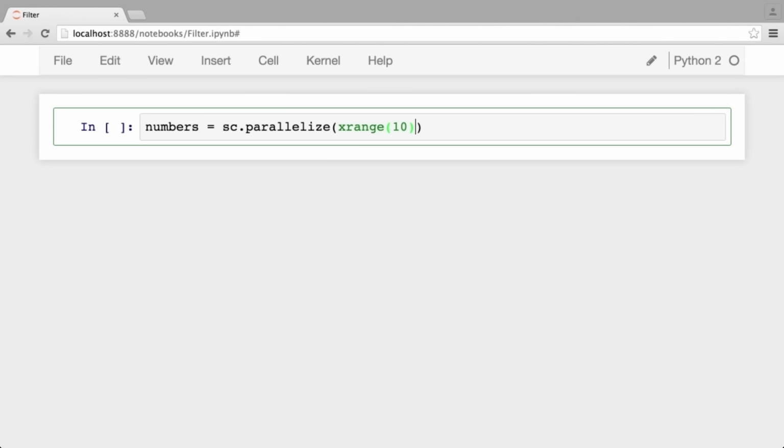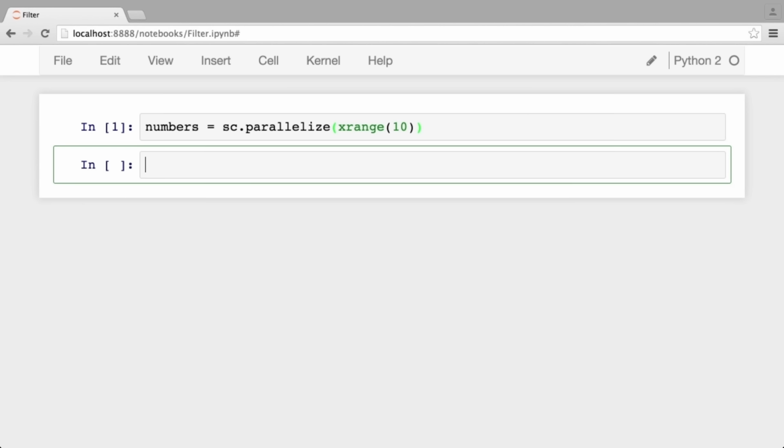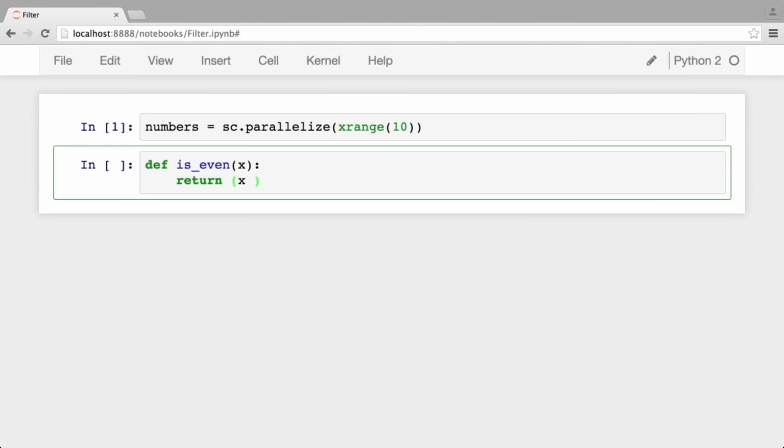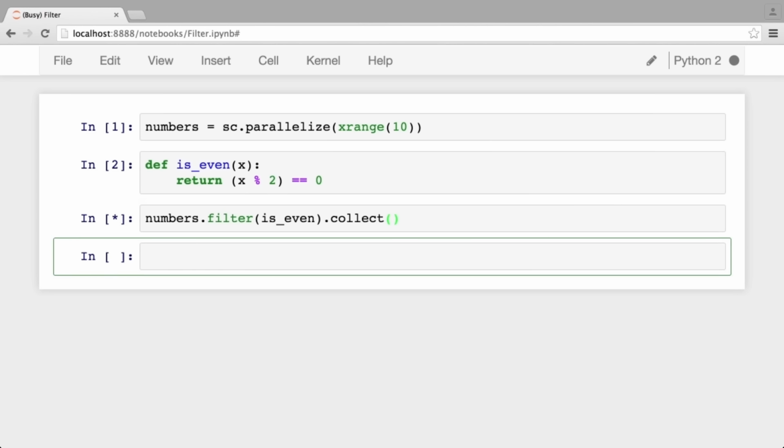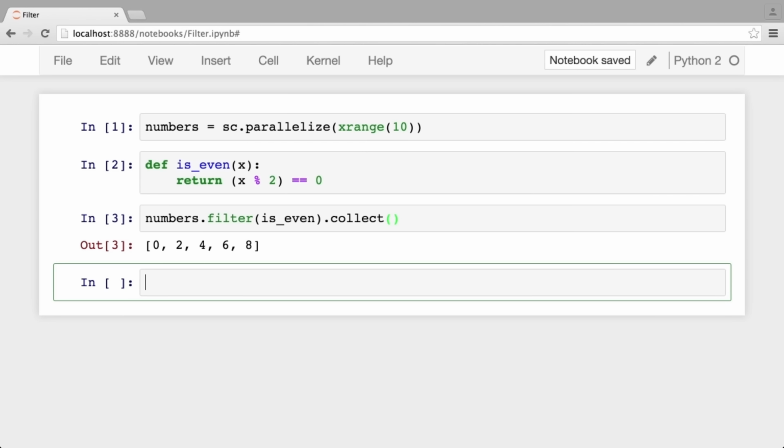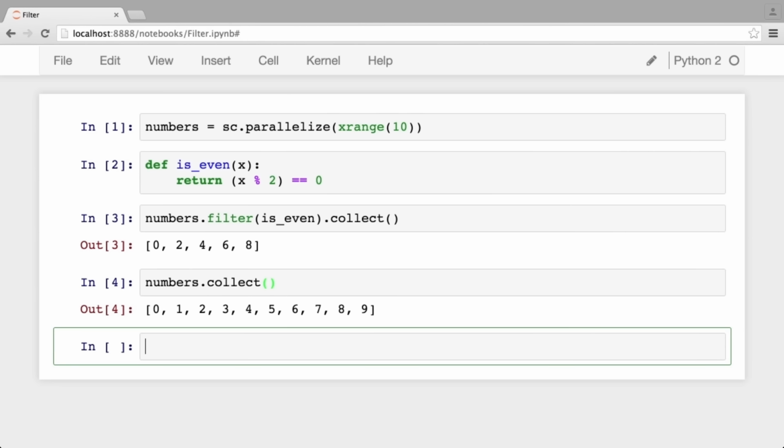Let's look at a quick example. We've made a numbers RDD that contains the numbers from 0 to 9. Here we've defined a function isEven, and it returns true if the number is even, or false if the number is odd. Here we can use filter to apply the isEven filter, and then use the collect action. All collect is doing is pulling the RDD back into the REPL so that we can see it here. Here you can see what we expect. We get back only the even numbers. Just to verify, let's look at what numbers had originally. Okay, so we went from 0 to 9 to 0 to 8 with only even numbers.